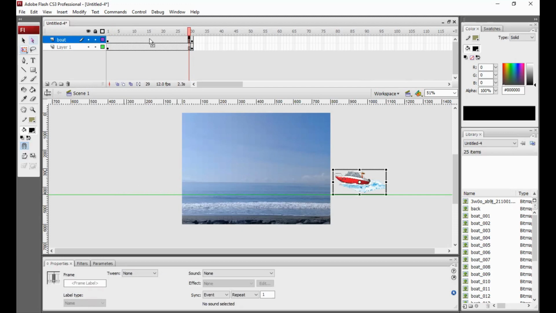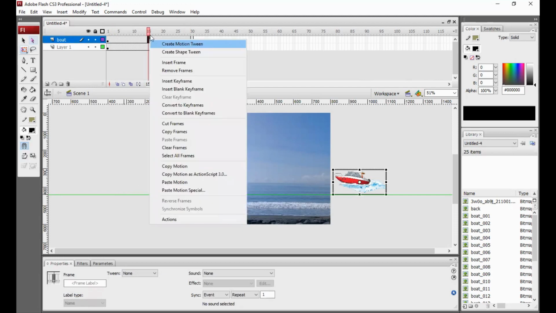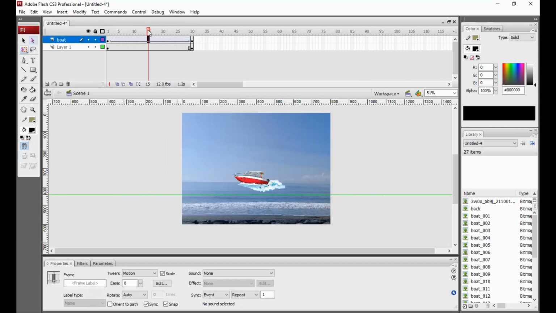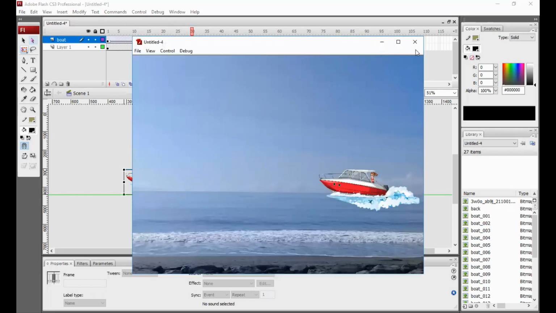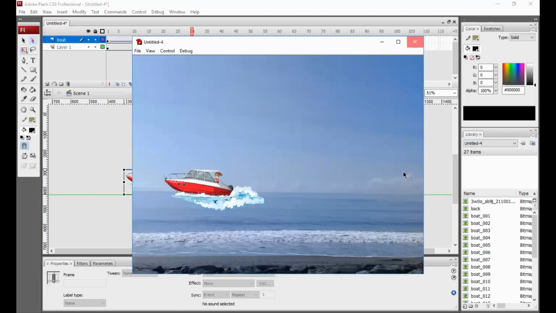If we want to create it here, create a motion tween. The boot will disappear and move to the right. Then we'll try to create it. Enter. Okay, that's it. That's the concept.